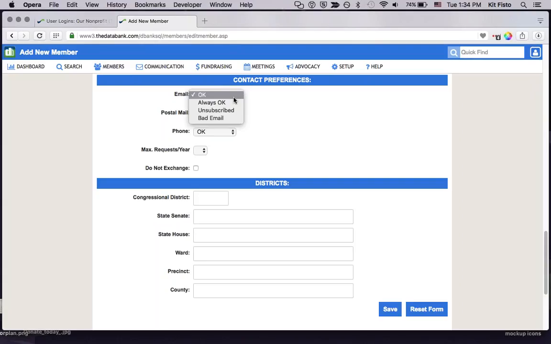Now, if somebody gets a soft bounce, that means we were unable to deliver that email. We don't know why. Something happened and it just didn't deliver right. That's considered a soft bounce. After 3 soft bounces in a row, we will switch the email to bad email.